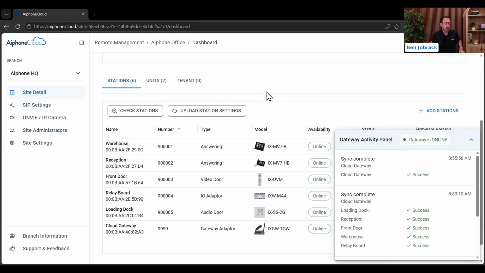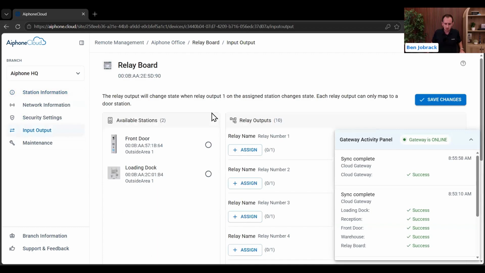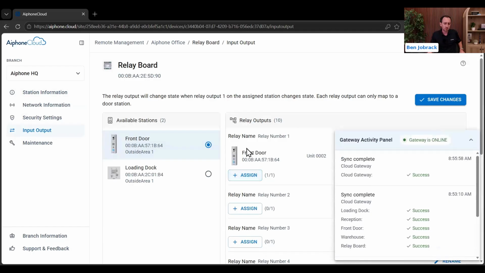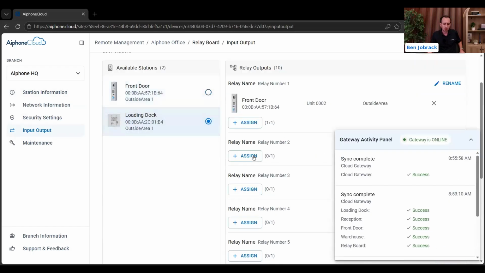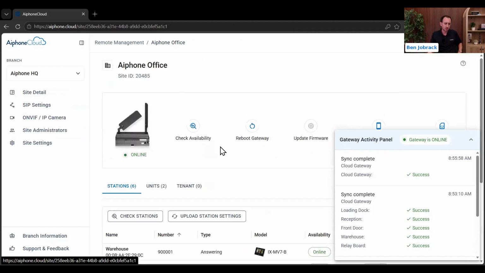So let's start customizing our system. The first thing we're going to do is look at our relay board, and we're going to configure its outputs. So very, very easy here in AiphoneCloud. I want my front door to be assigned to relay output 1 and my loading dock to relay output 2. So now when the relay output on my door station fires, it will also fire on my relay board. It's as easy as that.